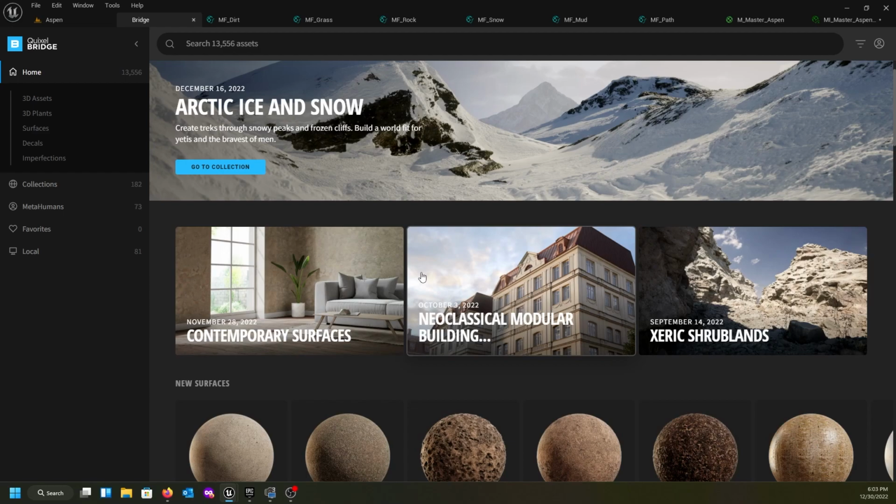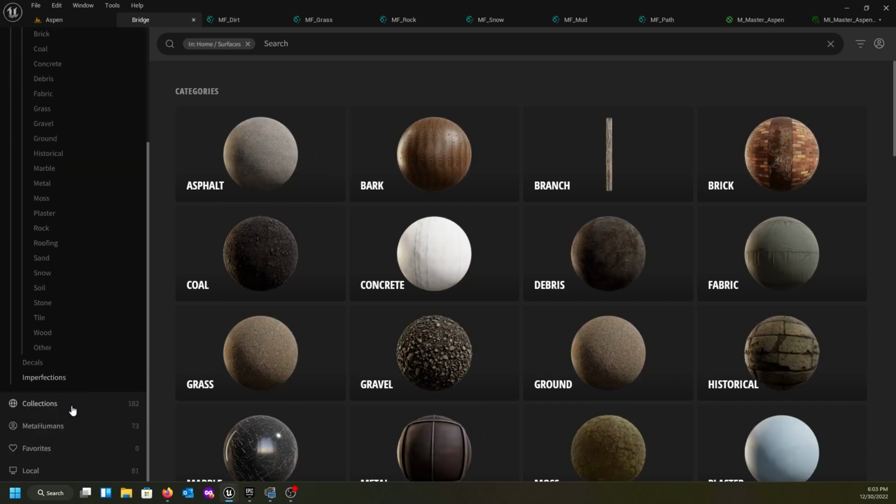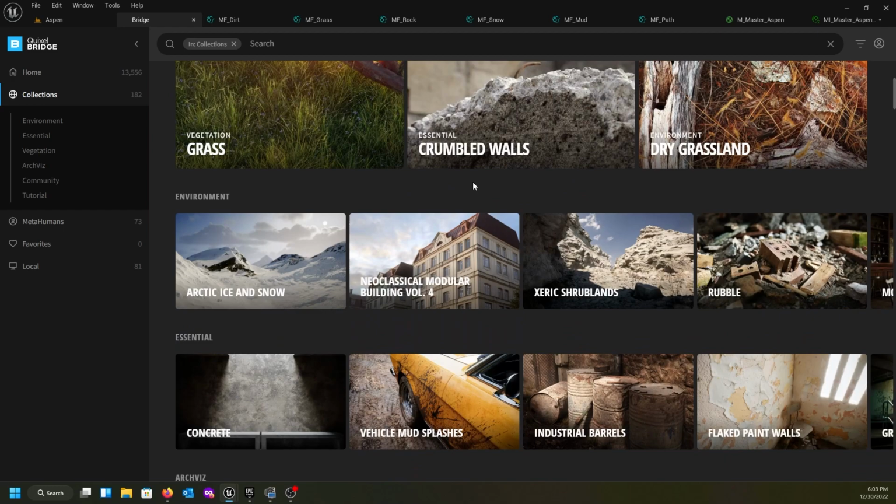I'm actually going to pause here in a minute, but for anybody who's new and hasn't done this before, once you have Bridge open, we're going to be looking for surfaces right now. So right here where it says surfaces, I'm going to click on surfaces. And if you know that there's a look that you want, you can come down here to collections, click on collections and look through.